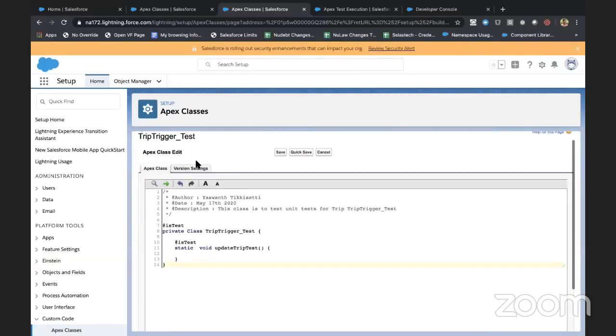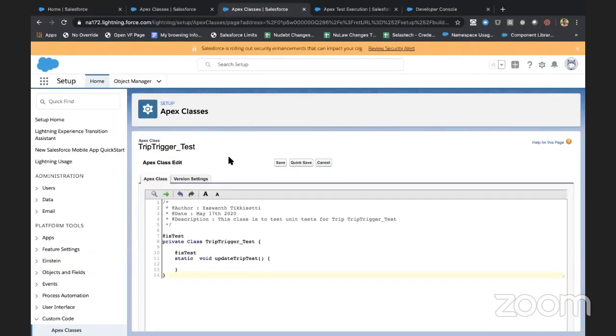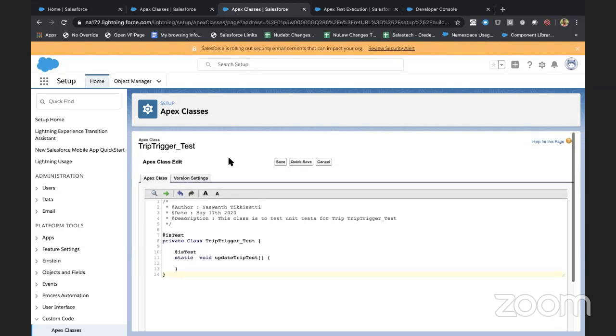For demo purposes, I just created a skeleton here. So far Subhash has covered a trip trigger, and he developed a few methods. I want to develop a test class for the trigger he covered, and let's see how we can test it from the unit test itself. So I just created a skeleton here.